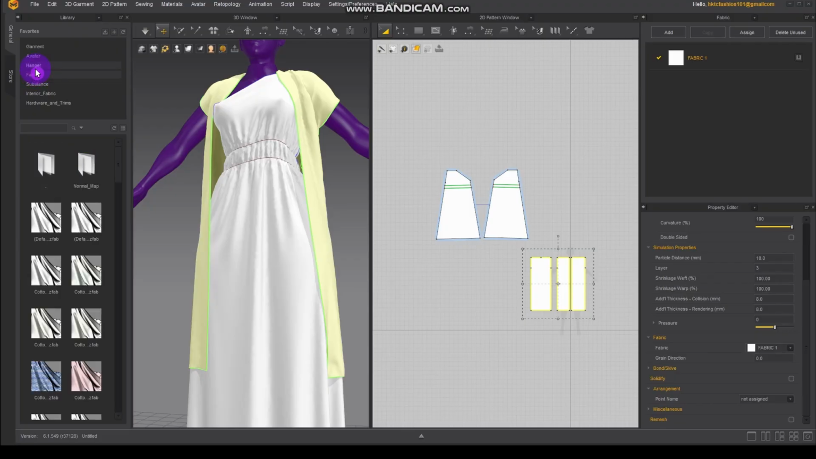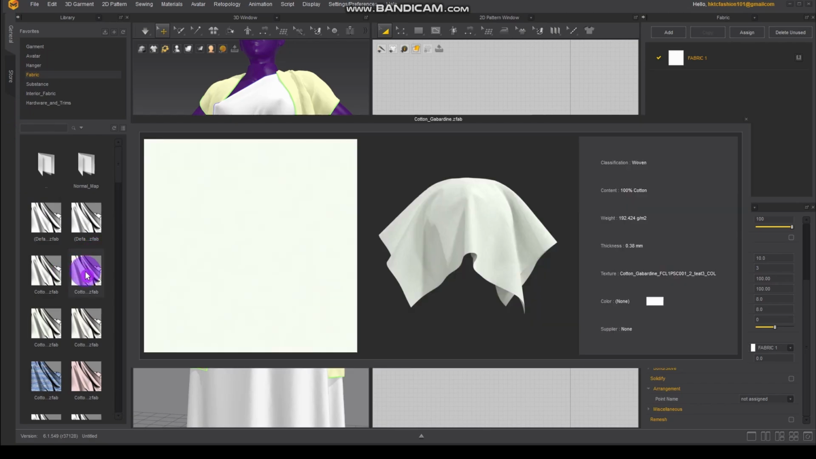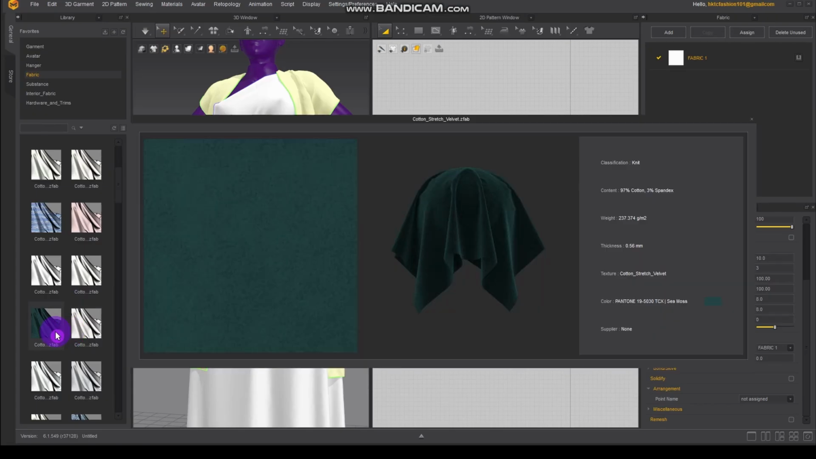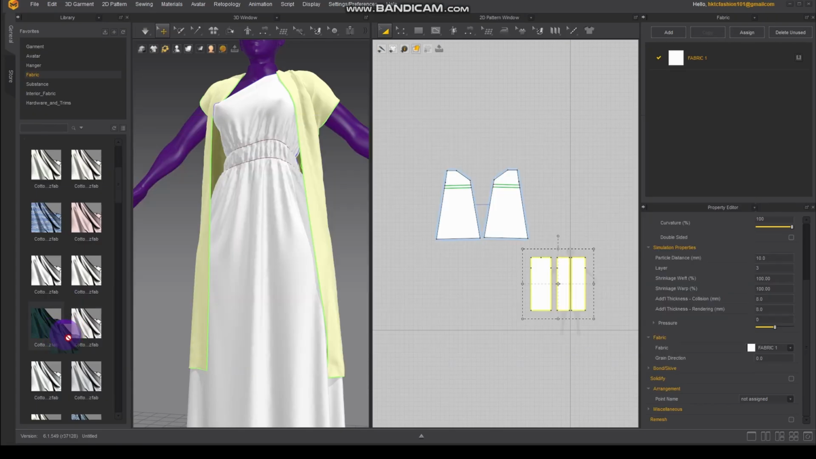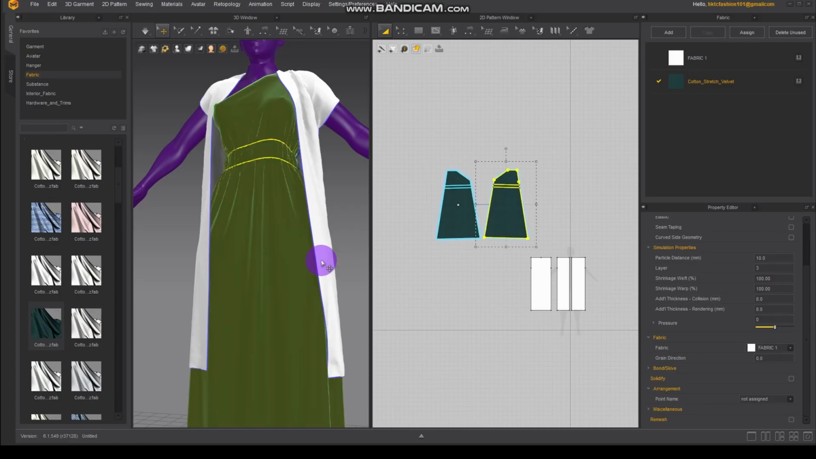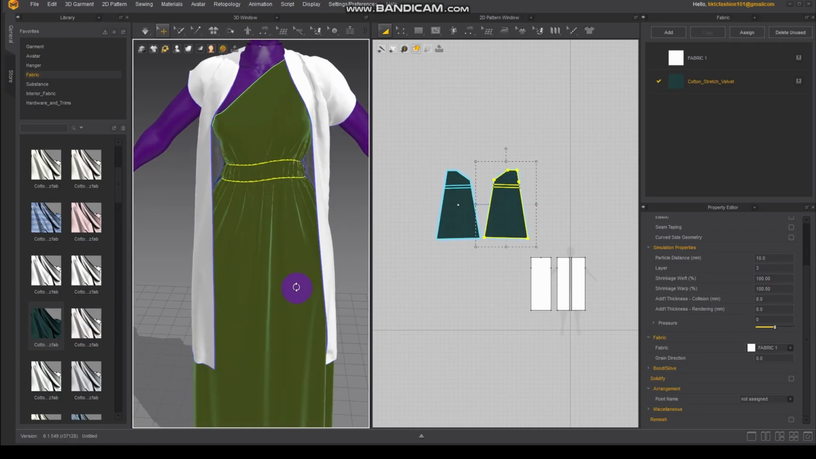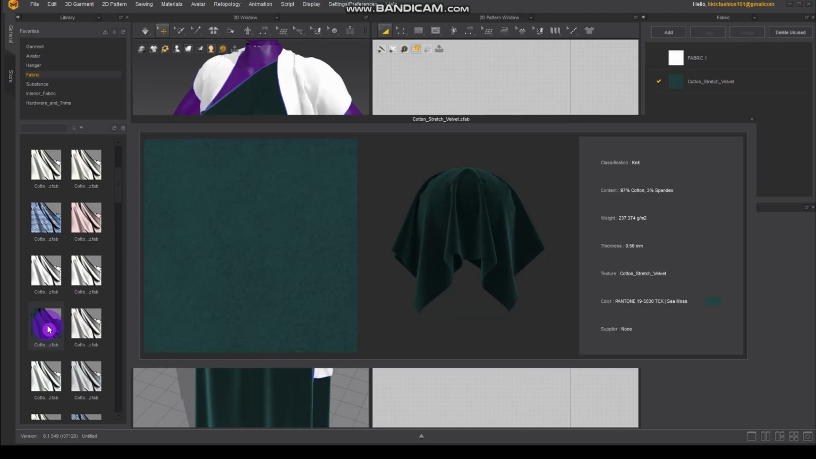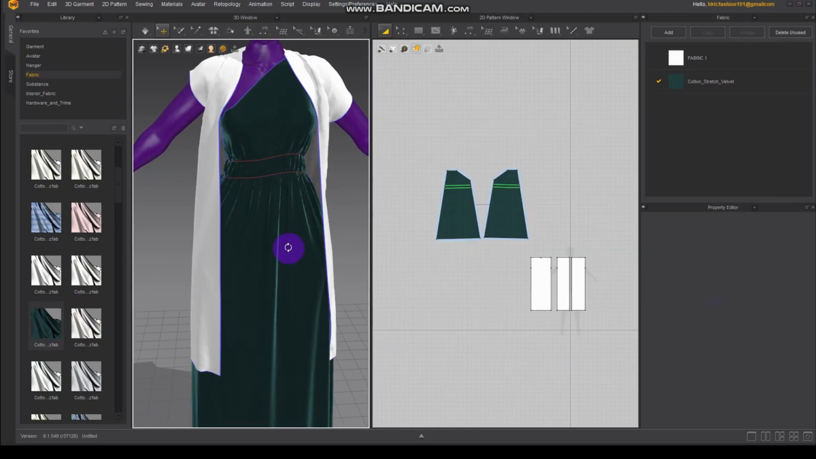Double click on fabric. Now this program comes preset with different types of fabrics. So you're just going to go down and look for a fabric. So we're going to choose knit for the dress. So now we have a knit fabric, but this looks like velvet.